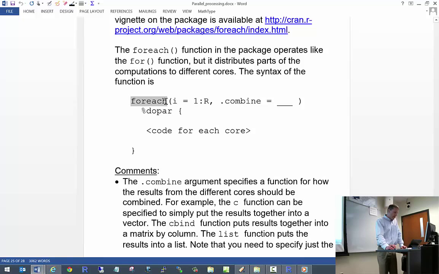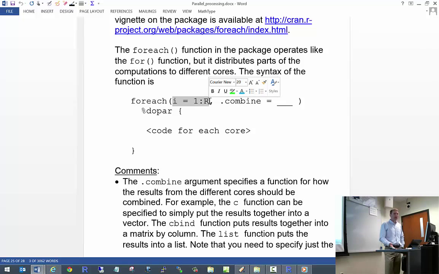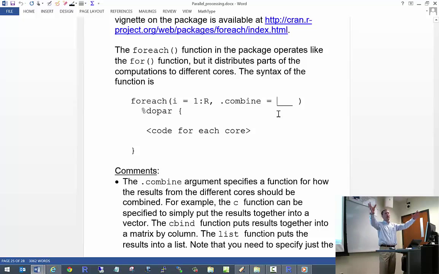So foreach, and then just like with the for function, you say i equals 1 to R, let's say if we have capital R different Monte Carlo simulations that we're running. Then you have some additional optional arguments. One is called .combine, which allows you to specify how you want the results coming back from the separate cores to be combined into one format.